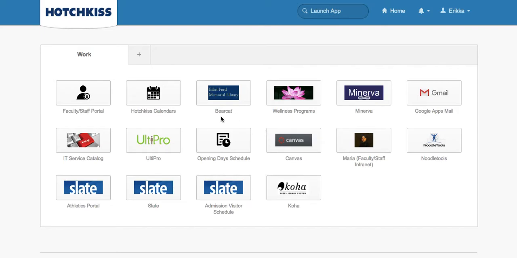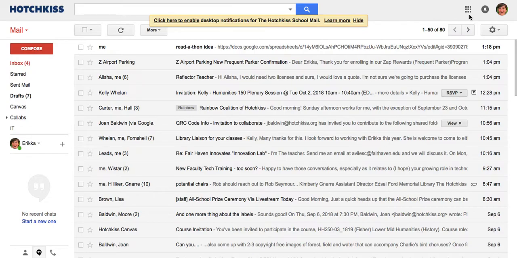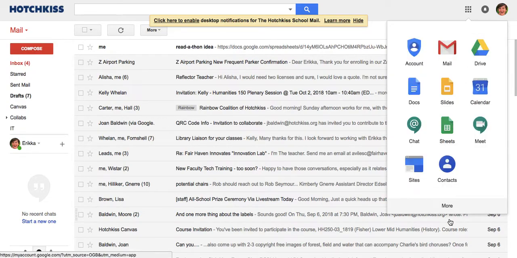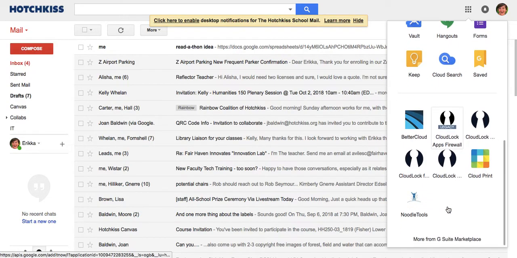So here I am at my Hotchkiss sign-in page. There's two ways to get to NoodleTools. I can go through this page where I have the NoodleTools icon right here, or if you had already signed into your email and you were there, you can come up to this menu box. You would go to More, scroll all the way to the bottom, and voila, you have it there as well. So you have two ways to do that.